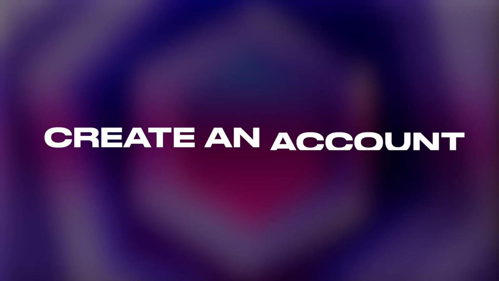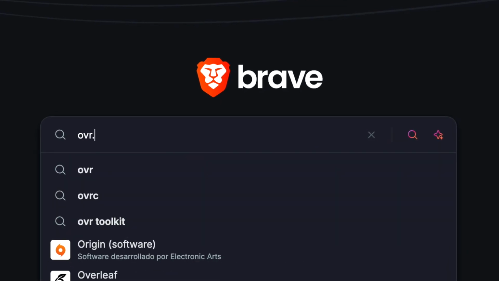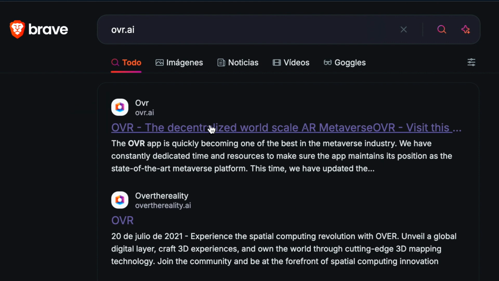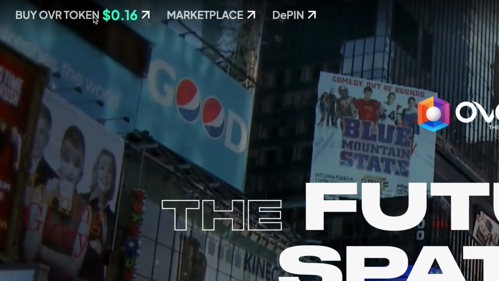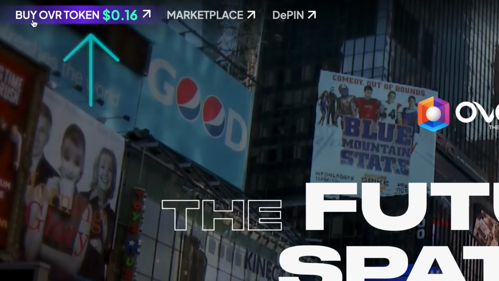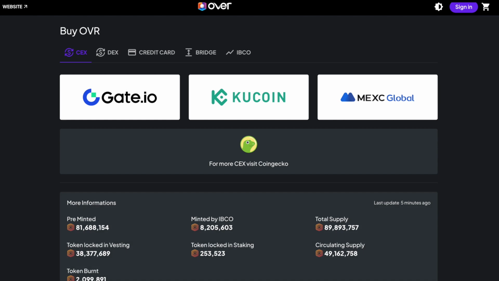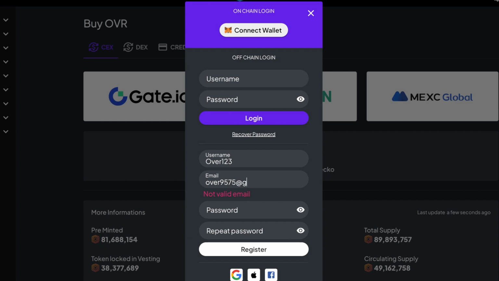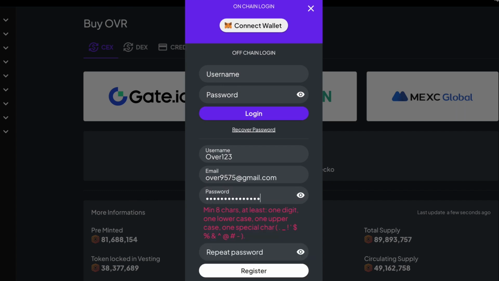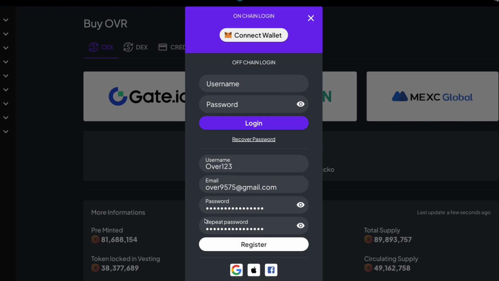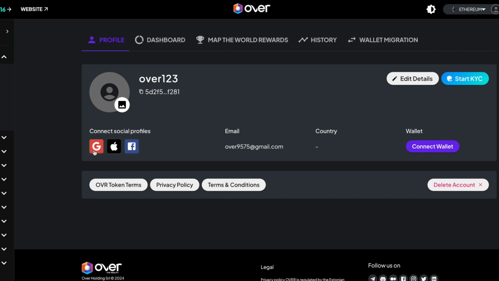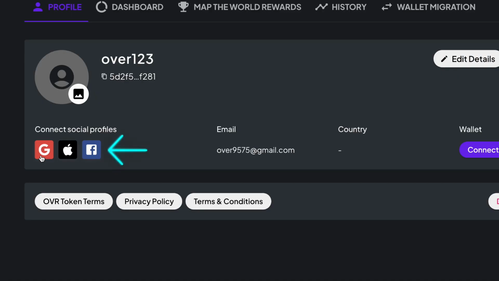The first step is to create an account on OVR.AI. Visit the official website and click on Sign Up. Enter your personal information and create a secure password. Make sure you confirm your email to secure your account. Additionally, for extra security, connect one of your social medias, such as Google, Facebook, or Apple.